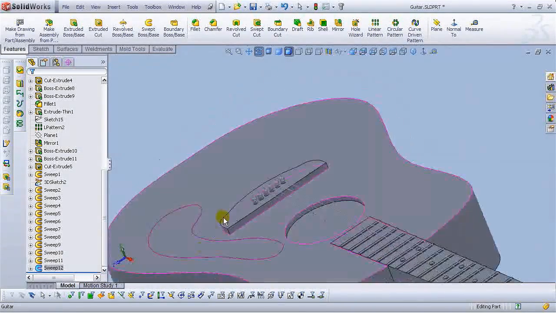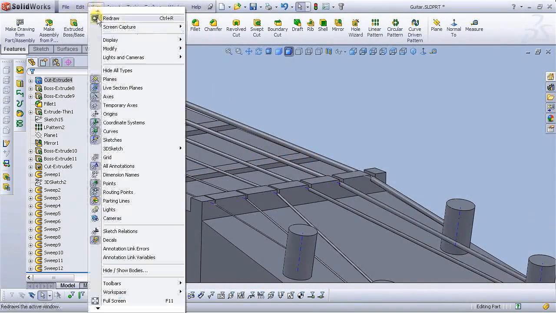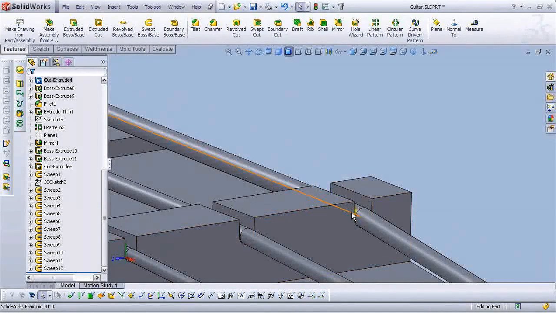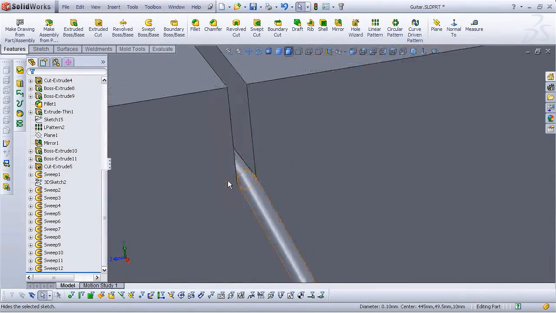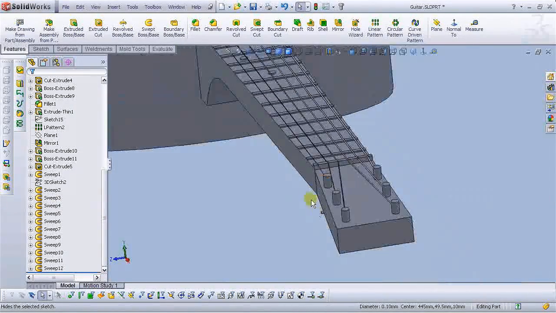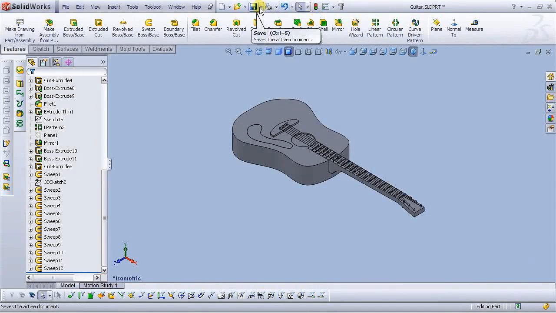That's the last wire. Okay. Let's hide these 3D sketches, and go to the View, Temporary Axes and also hide. Okay. Now we have our wires. Go to isometric view, then rebuild and save the part.